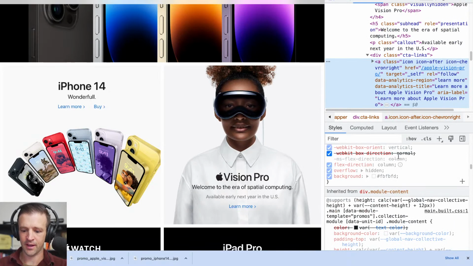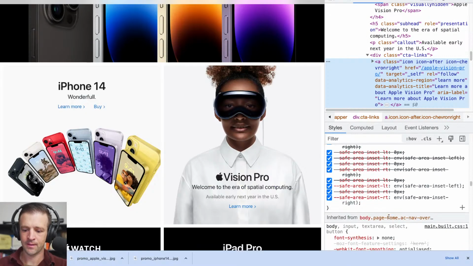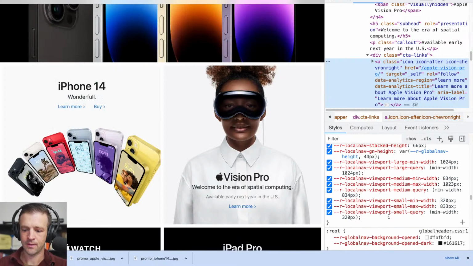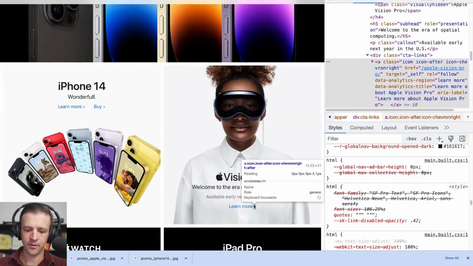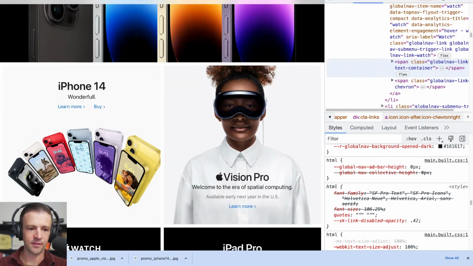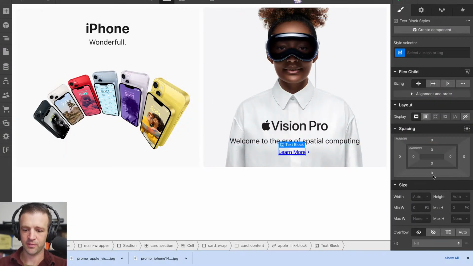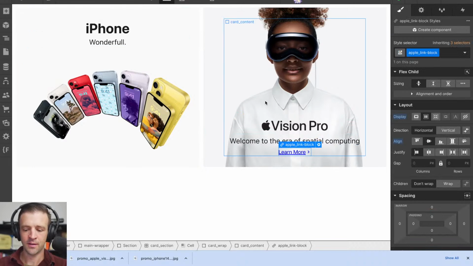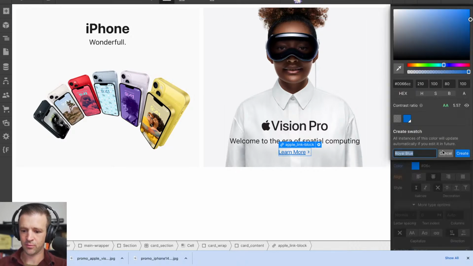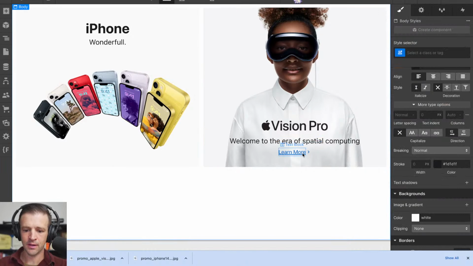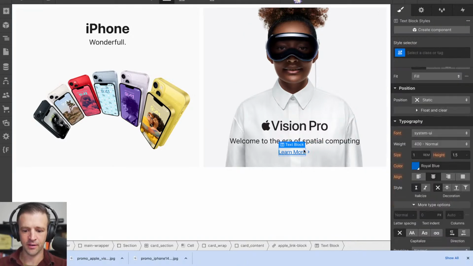Let's get the Apple color. So what is that color? I just had it. Come back here. So 0066cc, which I could probably approximate, which is 06c. So I've got the link block selected here. So there we go, we've got our Apple color. Let's save this as a swatch. And good, so we've got some sort of styling going on here.